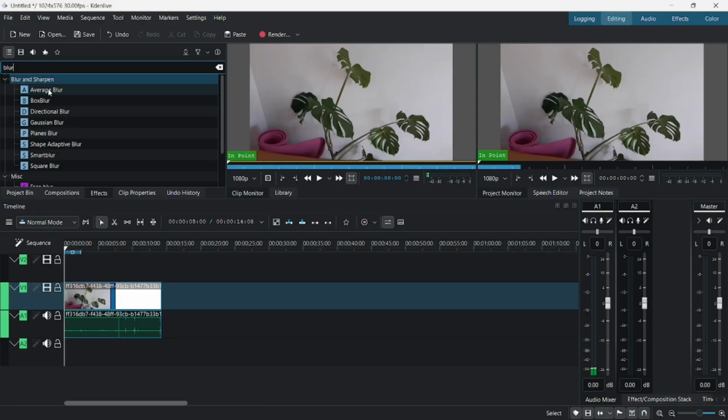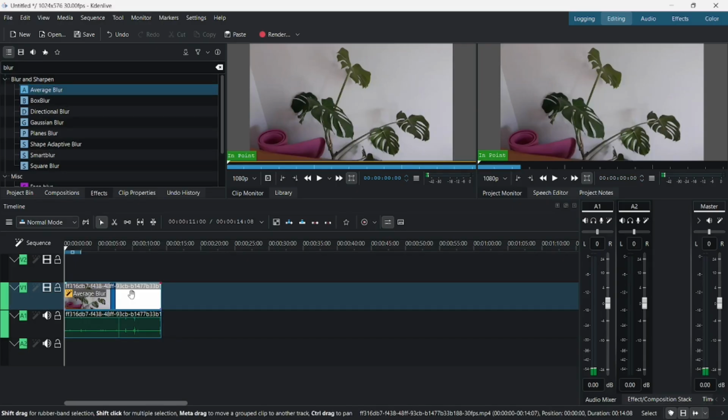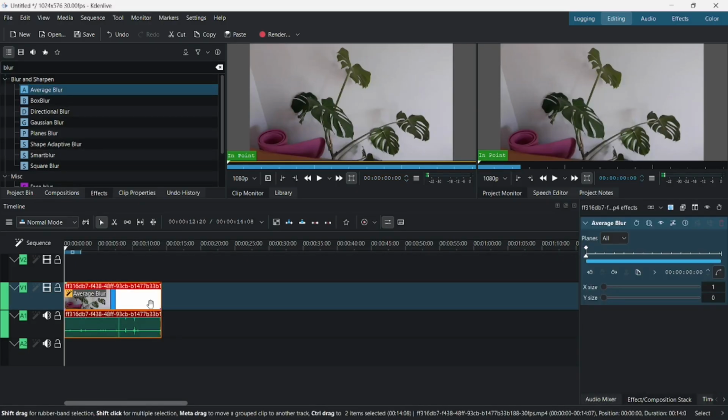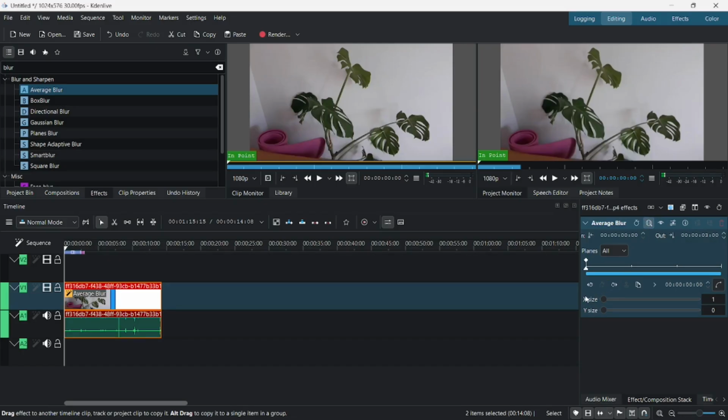And as you see, we have found here average blur. We need to drag and drop this one effect to our video. And when you select your video here, you will be able to find here average blur settings. I recommend you to click on use effect zone option. After that you will see here X and Y size of the blur.